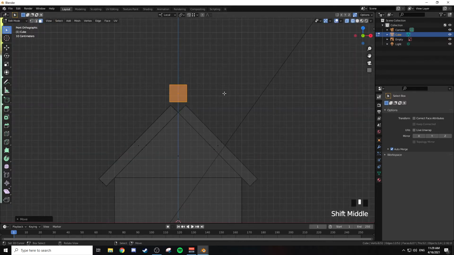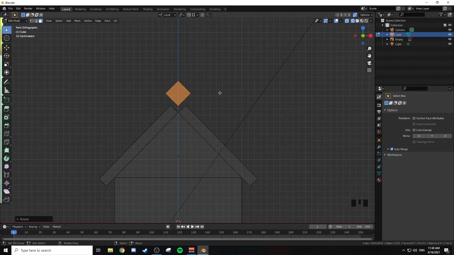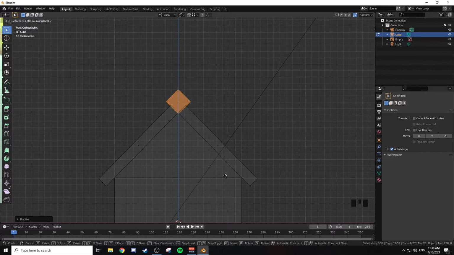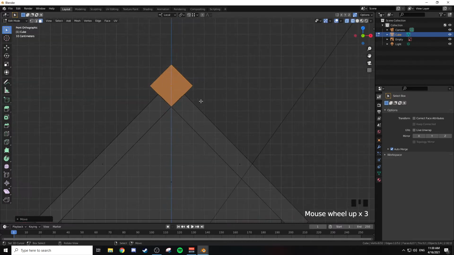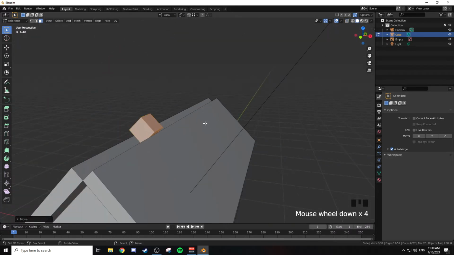Press S to scale, G to grab, Z. Now we can rotate this, R to rotate. We'll rotate this on the Y axis, and we will do 45 degrees. There we go. We'll press G to grab, Z, bring this down. Now, you could just pop it in there and press Z to go back into solid view.